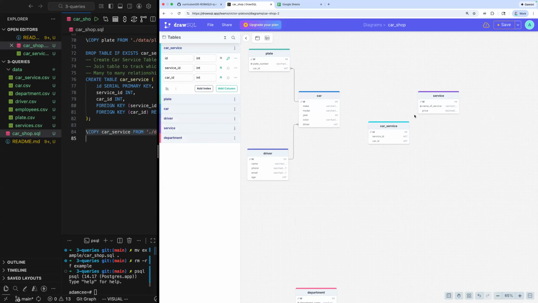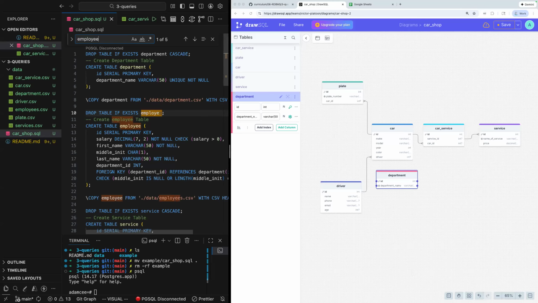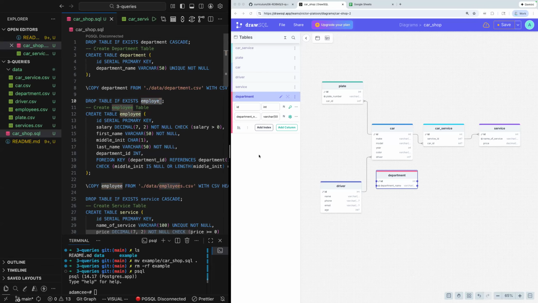And then we have department. And for some reason, we may not actually have an employee table. So I thought we did. So we in fact do have an employee table. I don't know why that didn't get built out in our data model. So let's quickly make an employee table right now.